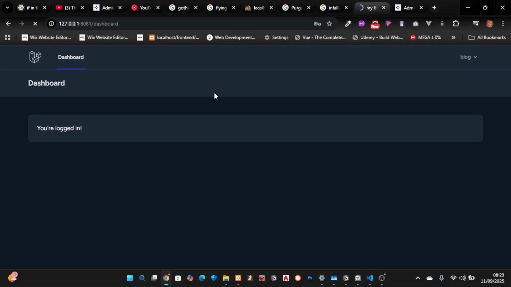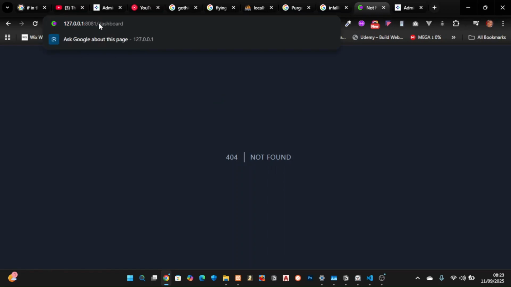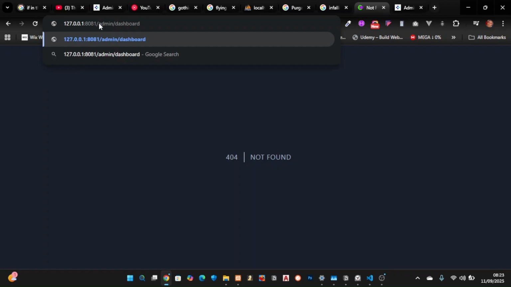Then we'll change the route to admin forward slash dashboard. So we'll put the prefix here, admin, then forward slash dashboard. Then if we press enter, it's going to show us an empty page, all things being equal. Yeah, so this is working.